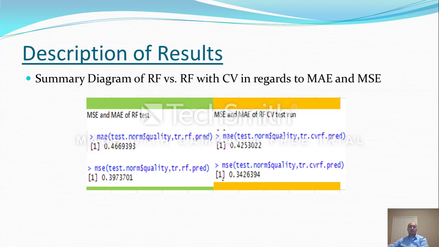Here we showcase a summary diagram of the random forest versus the random forest with cross-validation. And as you can see, the random forest with cross-validation outperforms, with the lower MSE and MAE.